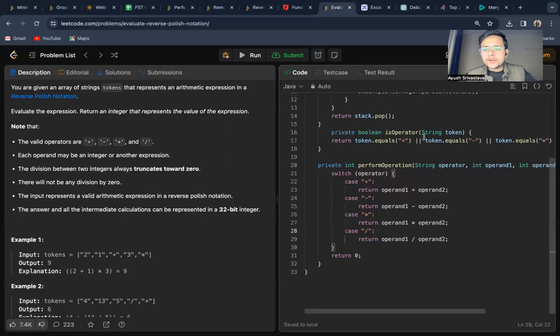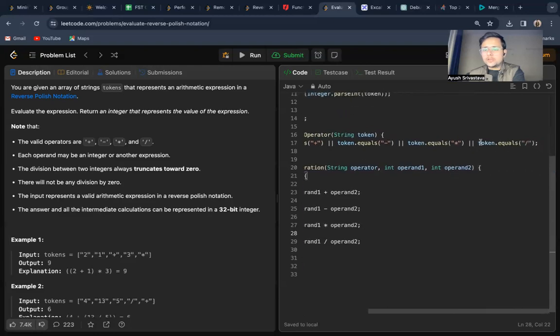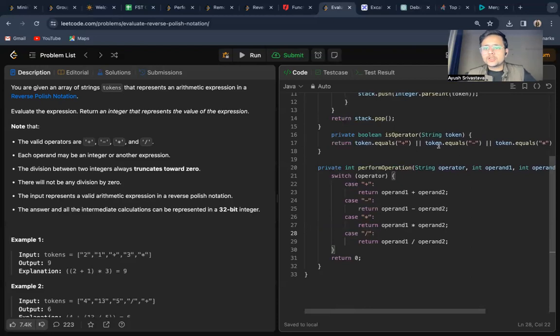The first one is isOperator. What it will do is check the token. The whole thing is tokens, and each element is known as a token. It will check if a token is an operator or not, so that we can easily distinguish between an operand and an operator. Token equals plus, or token equals minus, token equals multiplication, token equals division. This is just for distinguishing between operand and operator.